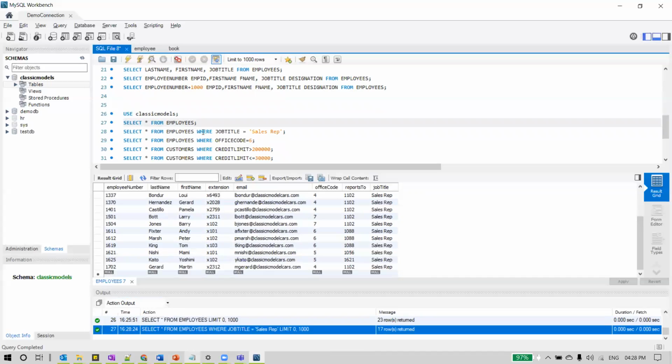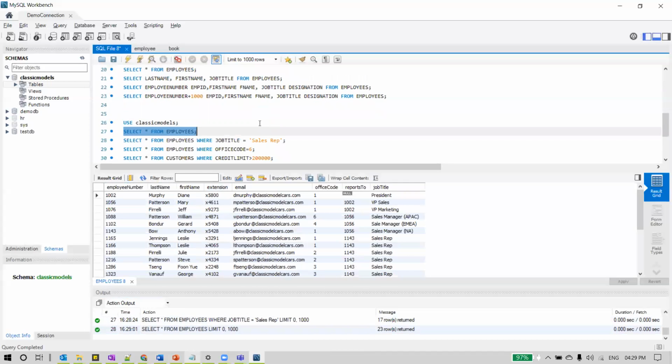So in the same way, if you observe, let me execute this select star from employees again. Here there are a number of office codes if you see here. So each employee has one office code, indicating in which office that employee works.